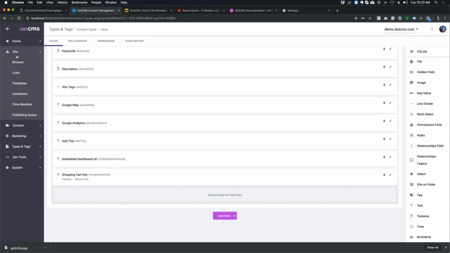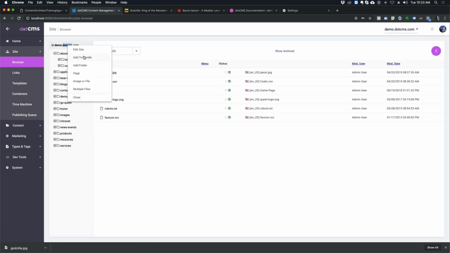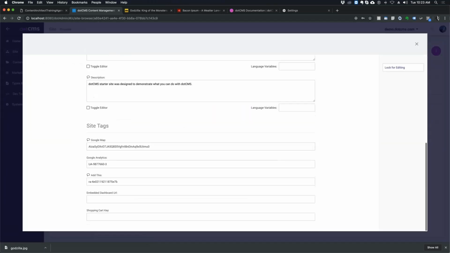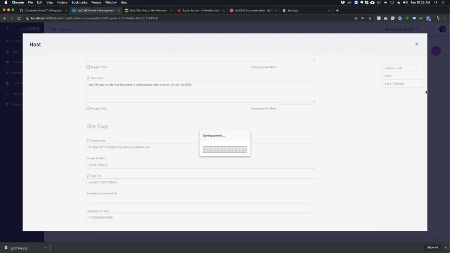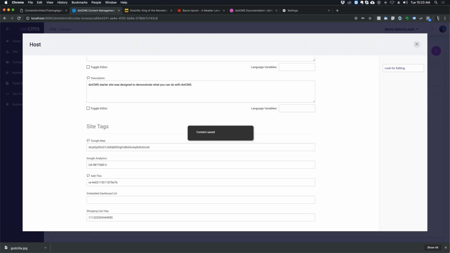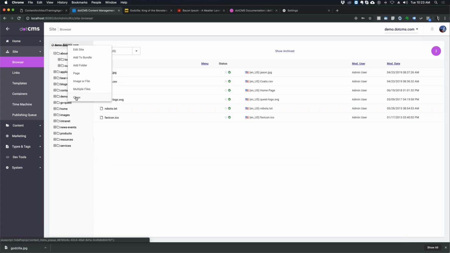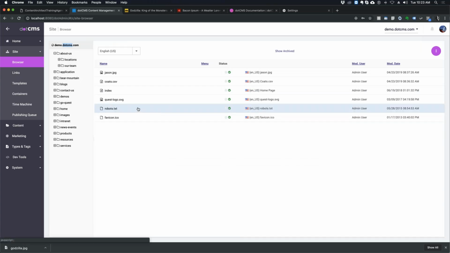And now I can come here to my site browser and edit my host. And now we see shopping cart key at the end. I'm going to put 111-222-333-444-555. Lock for editing and save and publish. Now, what if I want access to all of these keys? How do I do it up in my template or in my theme or wherever I need my shopping cart key? So I'm going to do a little bit of coding, but not much.